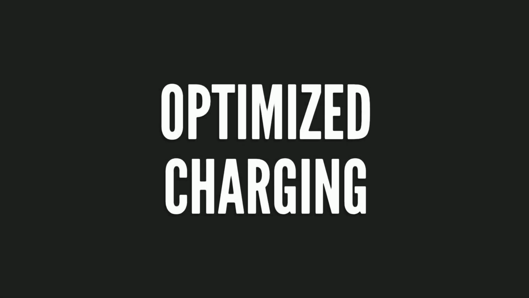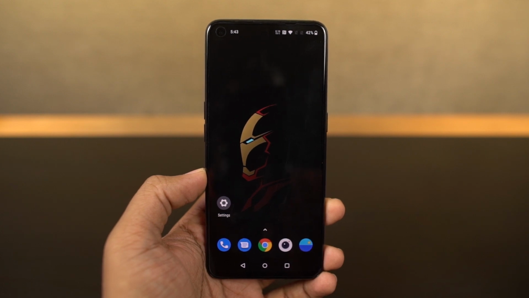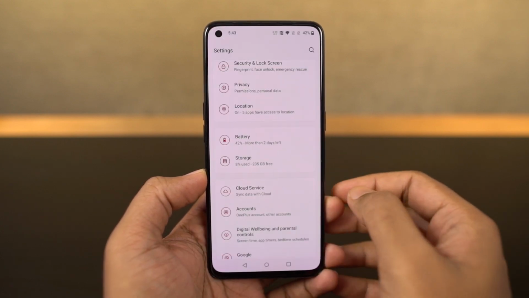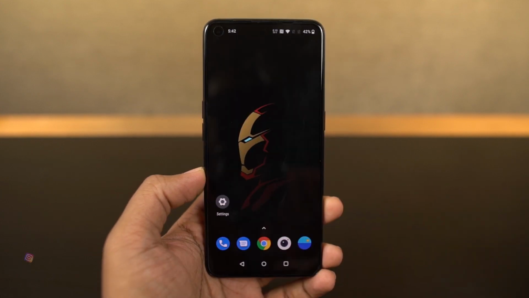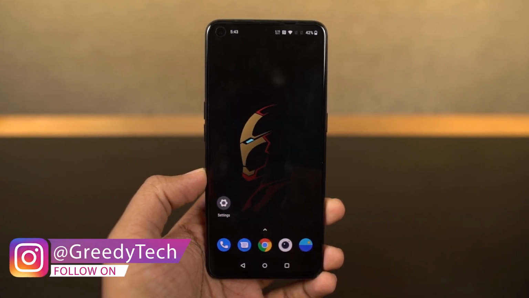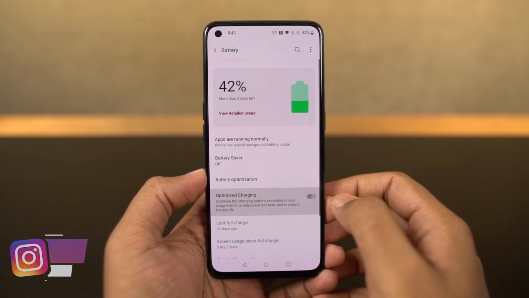Next, we have a new feature on this phone called optimized charging. And once you enable this feature, your phone will read your charging patterns, and according to that, it will optimize your charging patterns. Normally, you won't have to think about it. You get a 65-watt power adapter, and it can instantly charge your phone. It's great in short term, but if you want extended battery life, then I would recommend you to turn on this feature.